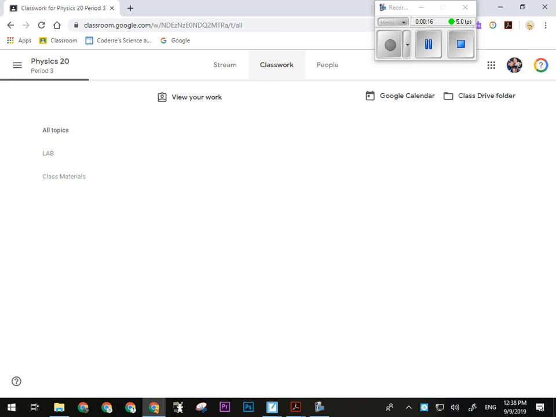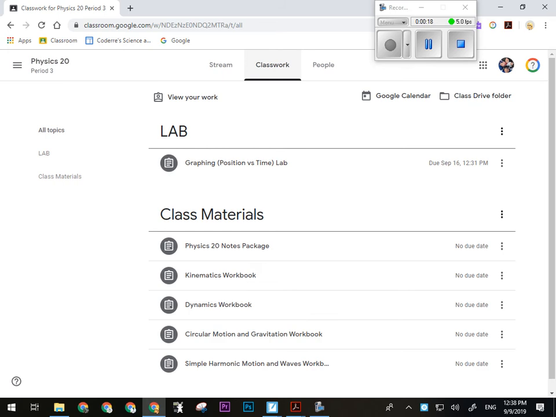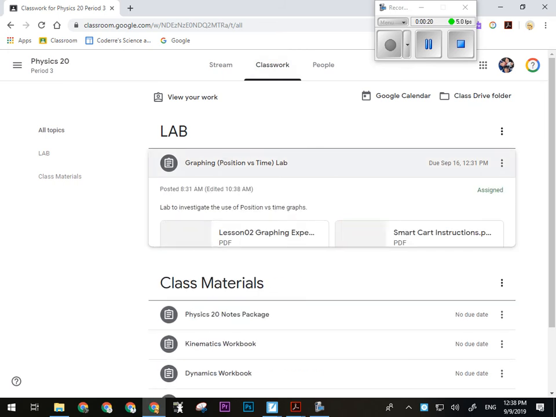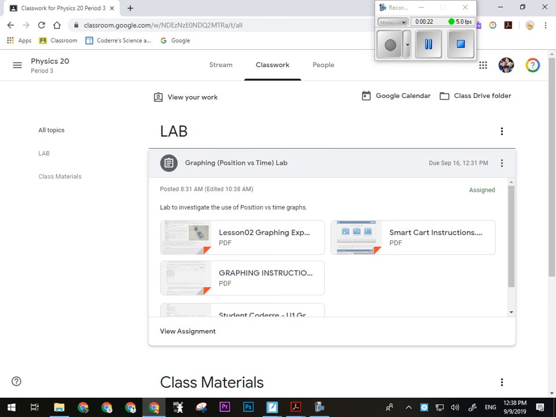So you'll go into the classwork tab here. You'll see the graphing position versus time lab. You'll click on that. There are a lot of documents in there, and there will be more to come, okay? For right now, what we have are the smart cart instructions, which is what I'm going to go over. That's basically how you connect it to your phone and allow your phone to collect the data from the motion for you.